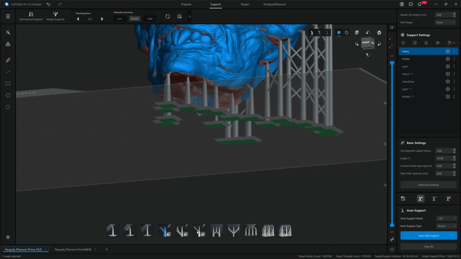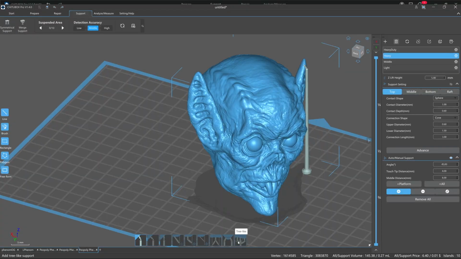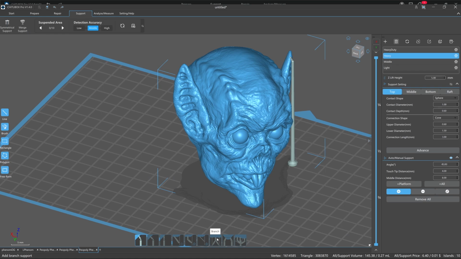Branch, joint, small pillar, forked, tree, contour, face, boundary. So they have also changed the names, from the sounds of it.